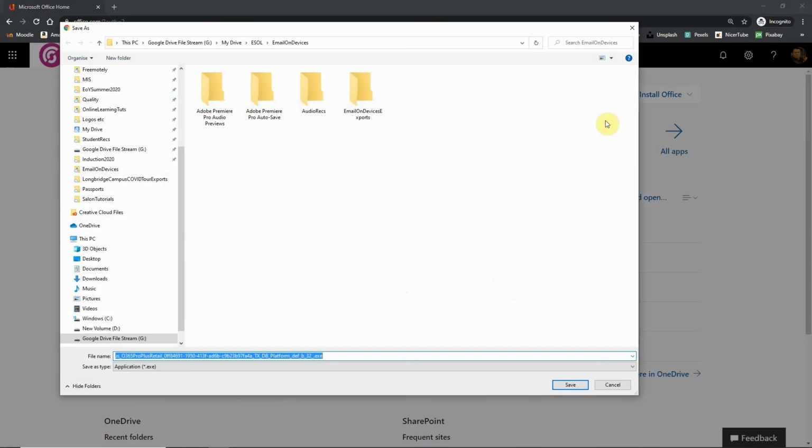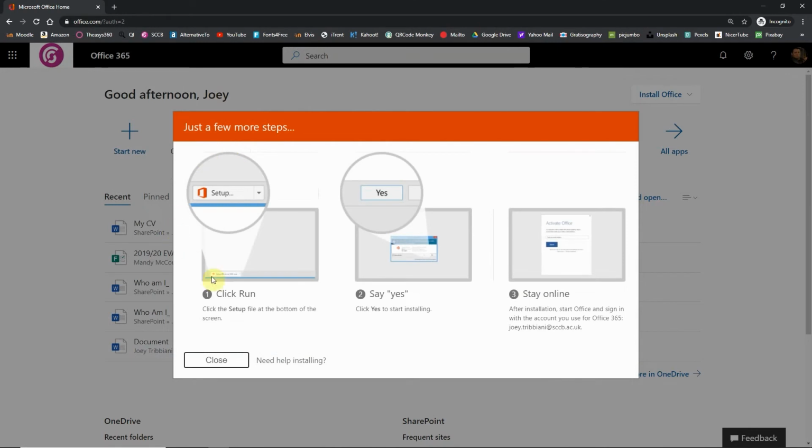So click on that, and it will then download the executable file to your computer. And if you follow the instructions on here, so once it's actually downloaded, click Run, say yes, start installing, and then you have to stay online for it to complete the installation. And then once that's done, once it's fully installed on your device, you can then access the full Microsoft Office suite, the full apps on your own device.